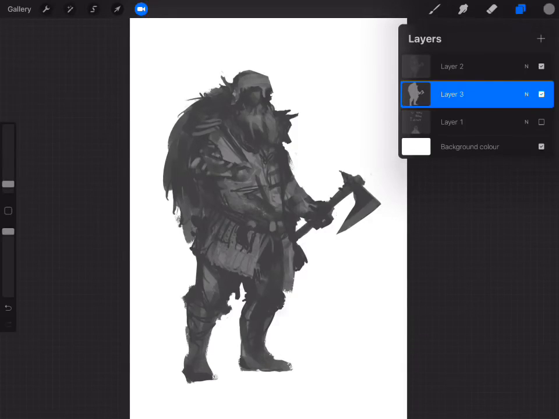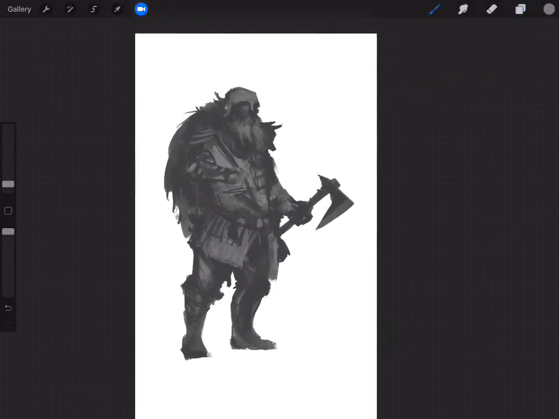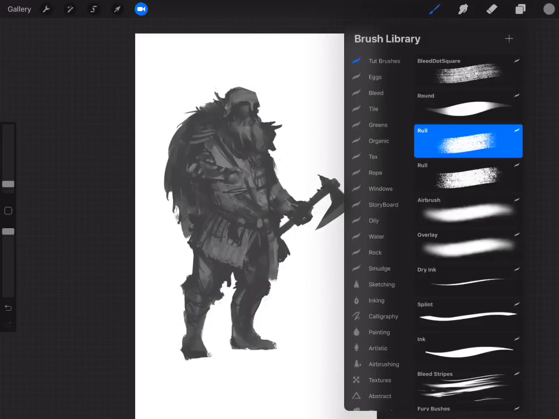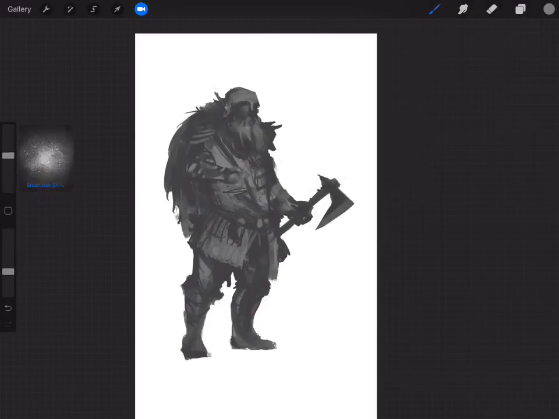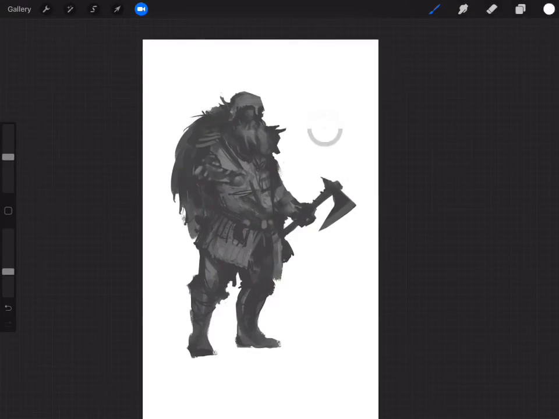Good tip. And then I alpha lock both layers, both the sketch and the silhouette. So now I'm going to grab my airbrush and then just brighten it a bit on top here.